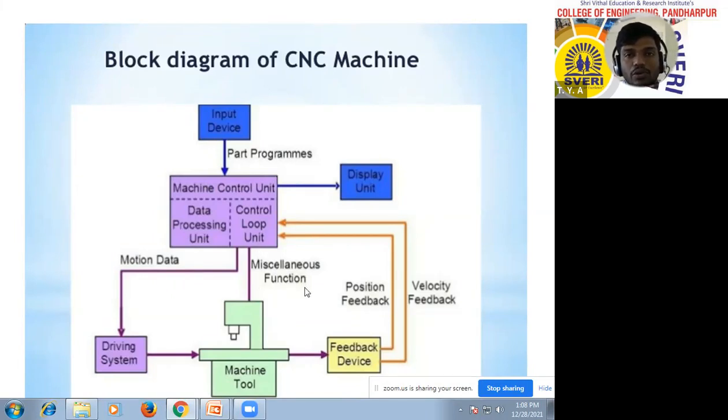Okay, and this one line is miscellaneous functions. That means you are going to provide some G code, M code through this MCU directly to the machine. That line is miscellaneous functions, meaning other than the important functions, some functions should also be supplied to your actual machine. So this is just an overview of your CNC machines, how the CNC machine will work.